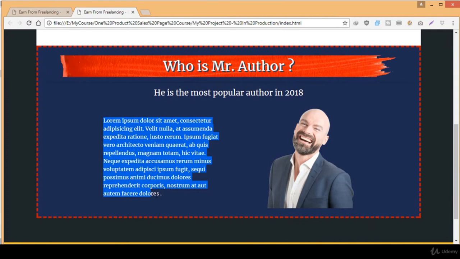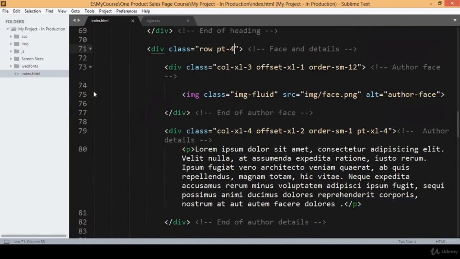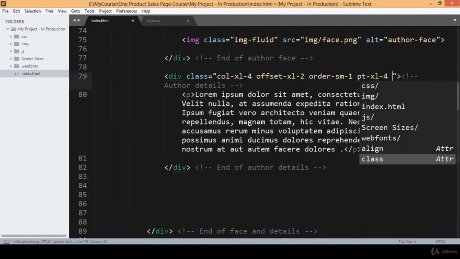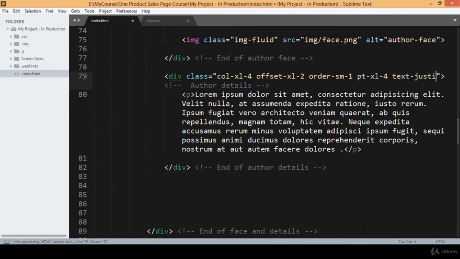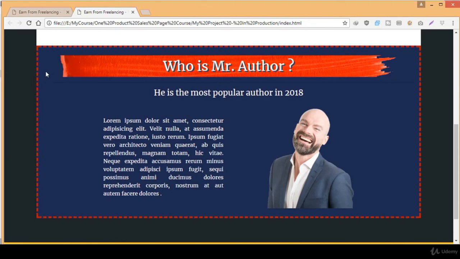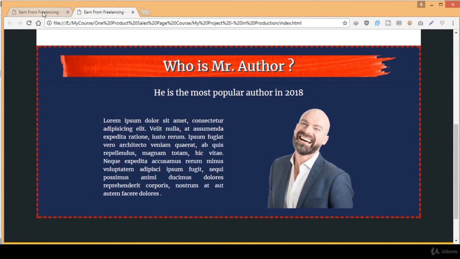And also we need to apply another design for the paragraph. It is text-justify. It means it will justify the text in the paragraph. Therefore we go to the author details paragraph and apply the class text-justify from Bootstrap. And we go to the browser and reload, we can see that the paragraph is now having the style of text-justify.